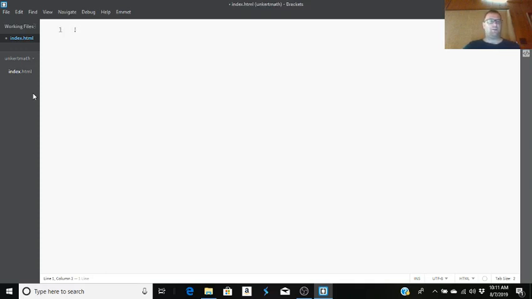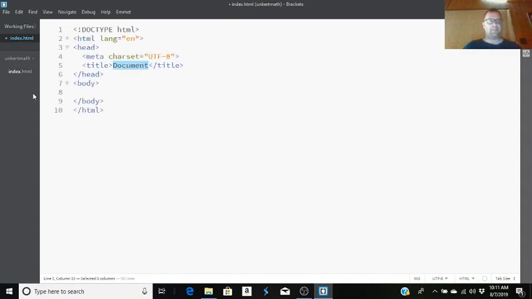Okay, so I'm going to hit an exclamation point and then hit a tab, and I have the Emmet plugin in here, and I'm going to type Home, and then it's going to be Unkert Math. Maybe we'll do a vertical bar, unkertmath.com. We have one meta description up here.